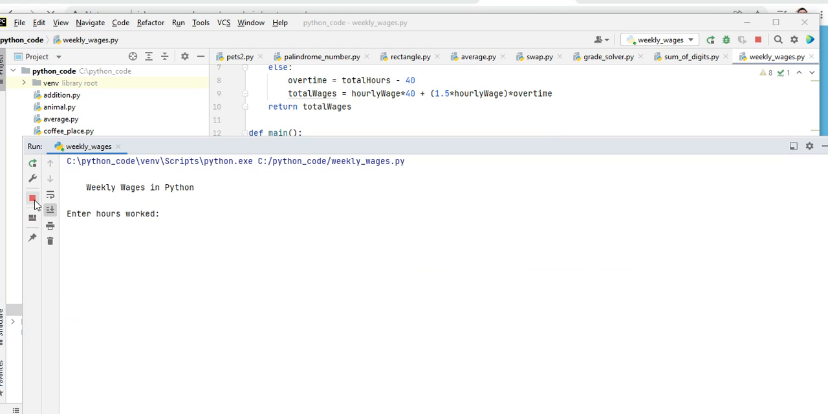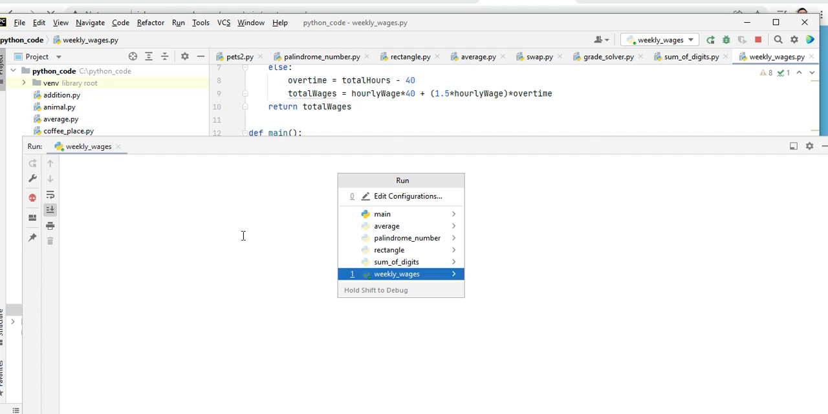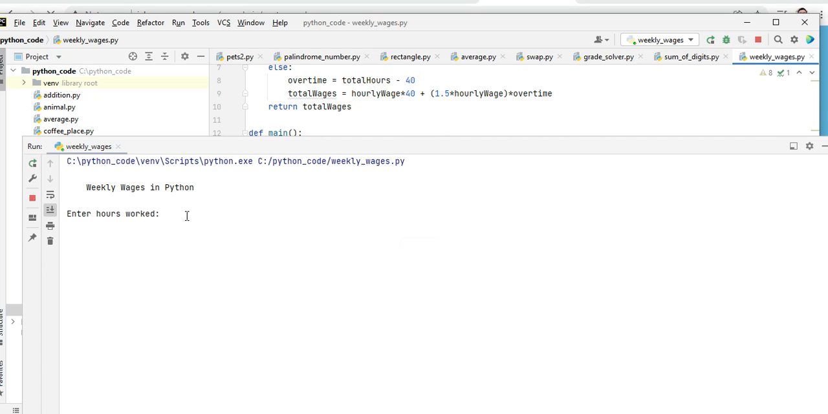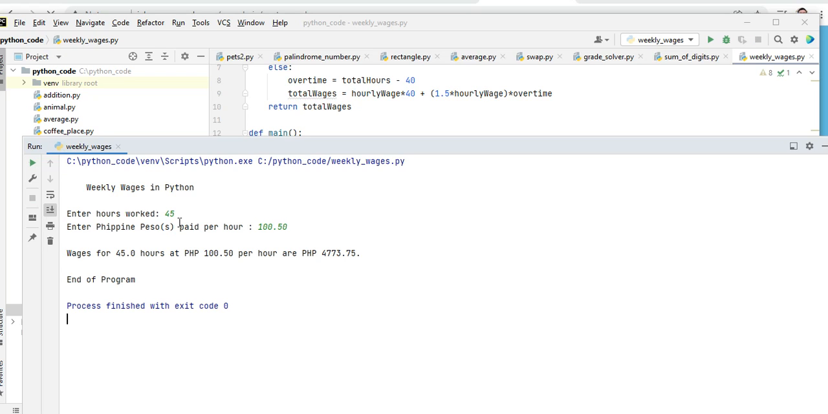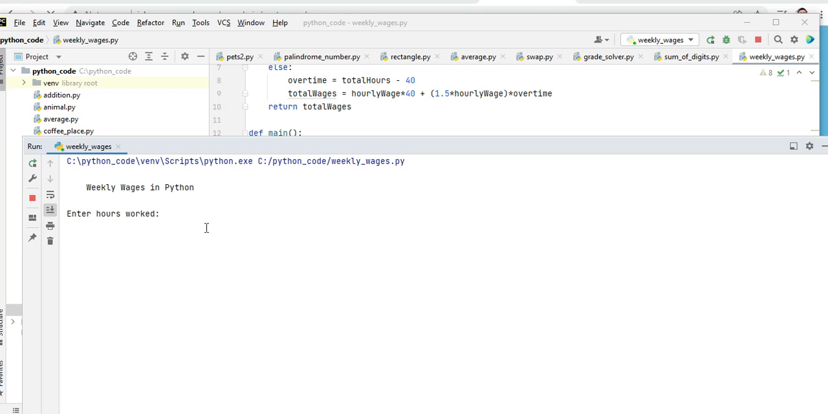Okay, so let us clear all, and then let us execute our program. Okay, weekly wages in Python, enter hours worked. Let's say we have 45 hours, meaning we have 5 hours overtime. Let's say for example the hourly rate is 150 pesos and 50 centavos. Wages for 45 hours at 150 pesos per hour are 4,773.75. End of program.